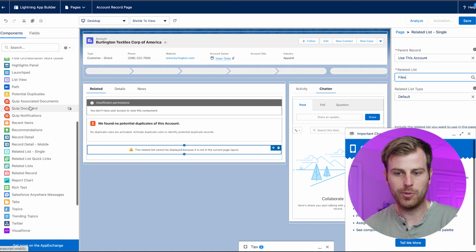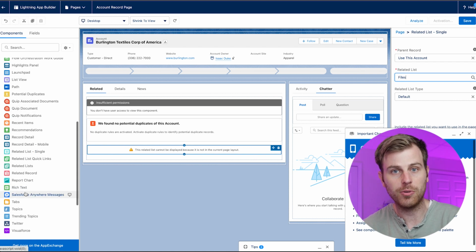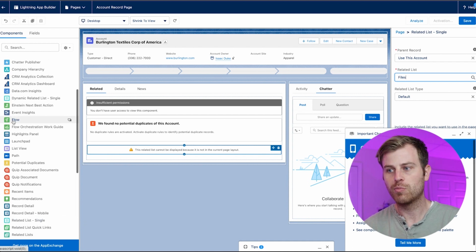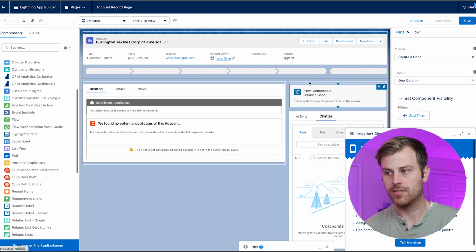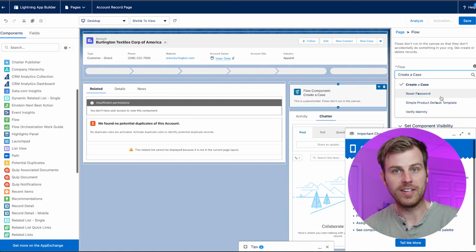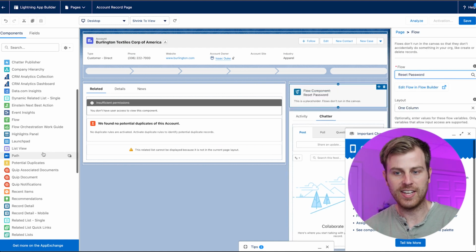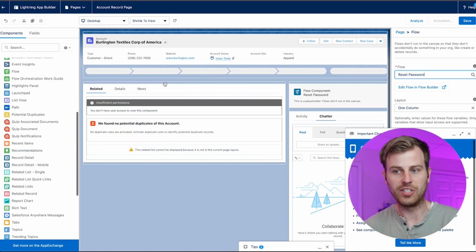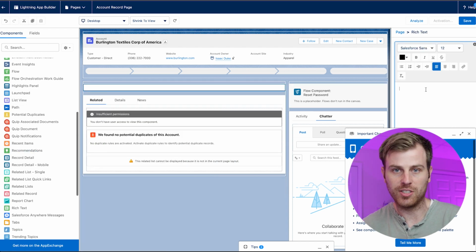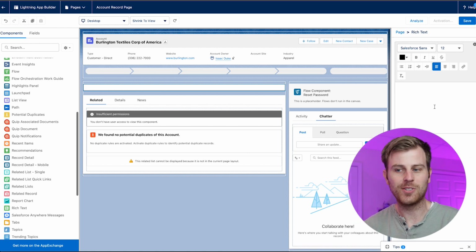Next, I want to show flow. If you've created some sort of screen flow and you want that to appear as a component on your record page, we can go here, find flow, bring it onto the page wherever you want it, and then find that flow that you've created. Finally, I can also find rich text here, pull that onto the page, and then type some sort of custom rich text message that I want to have on this page. Okay, those are some of the components.